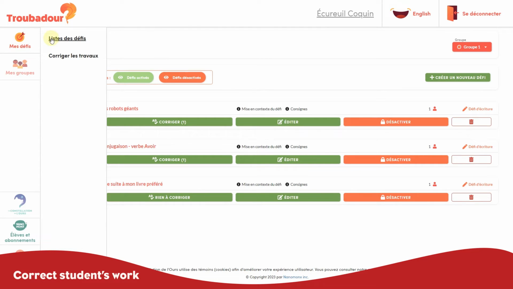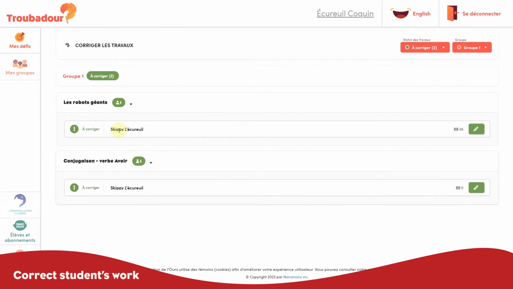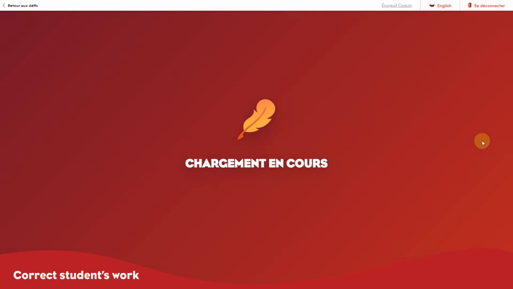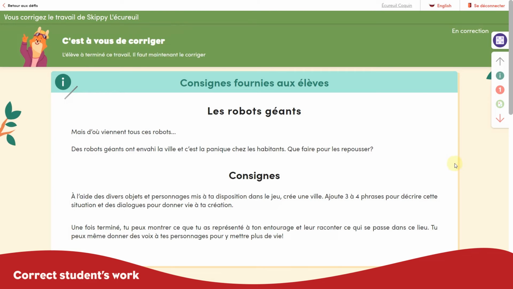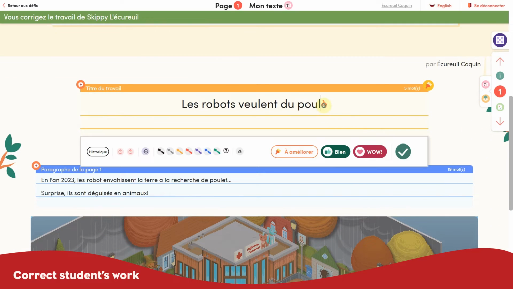Today we'll correct the giant robot challenge. We'll head to correct work and see that the student Skippy the Squirrel has submitted their work for correction. Now we'll click here to correct the work. Here we see the instructions that I had given. And we head down, and in fact I've already corrected this challenge.